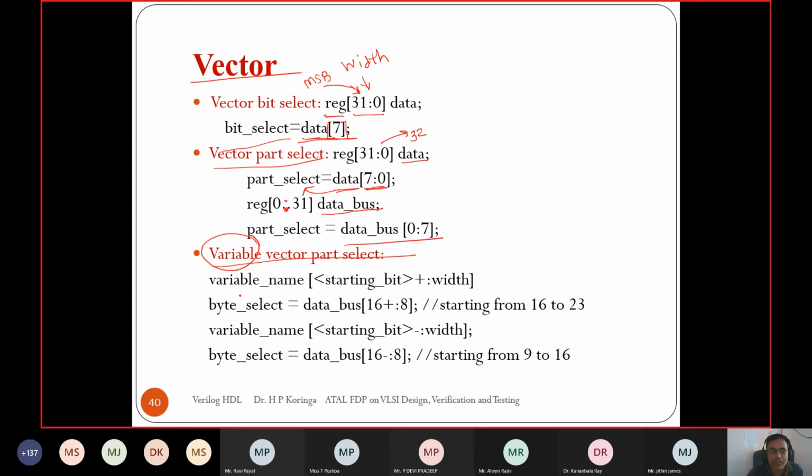So the syntax for that is the variable name, then which byte we want to read, and the starting bit, which may be a variable. So we can make this starting bit a variable. Then plus means it increments from the starting bit, colon, the width: from the starting bit up to how many bits we want to read. If you want to read 8 bits, then we have to specify 8. So it will read one byte from the 32-bit data.